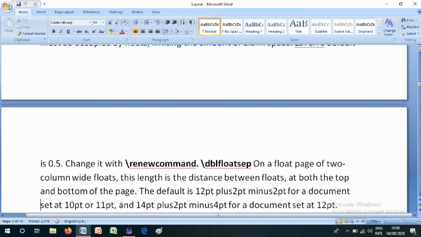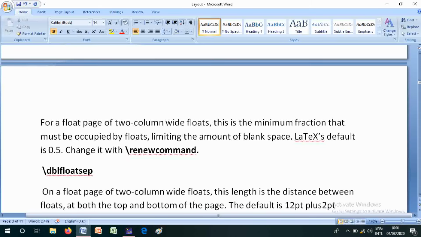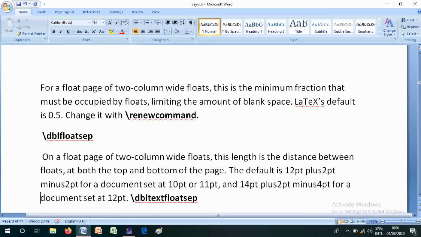\dblfloatsep: on a float page of two column wide floats, this length is the distance between the floats at both the top and bottom of the page. The default is 12 pt plus 2 pt minus 2 pt for a document set at 10 pt or 11 pt, and 14 pt plus 2 pt minus 4 pt for a document set at 12 pt.